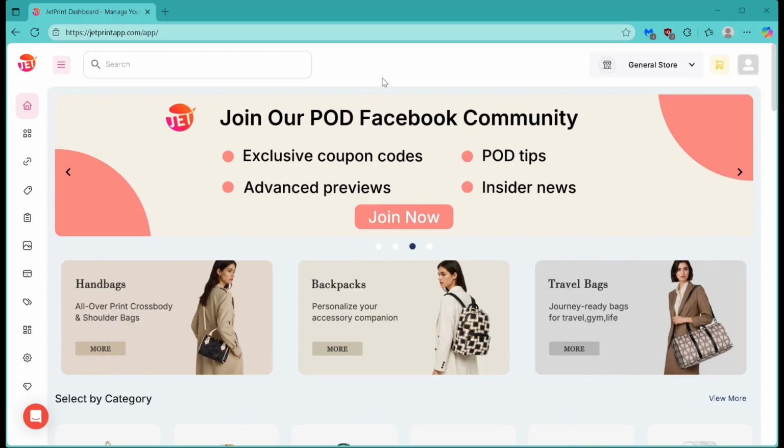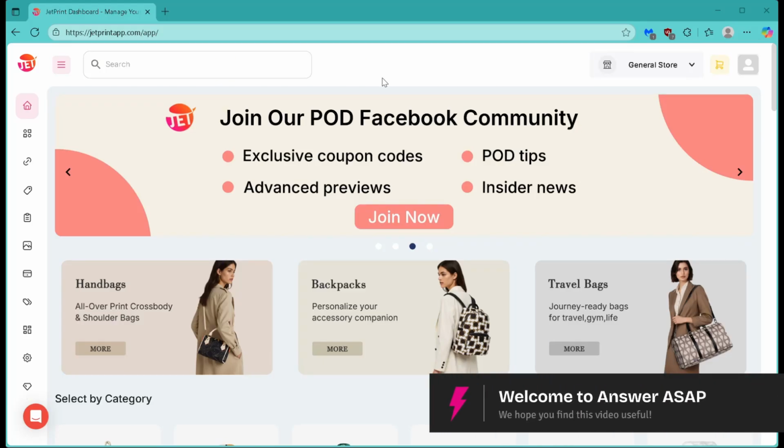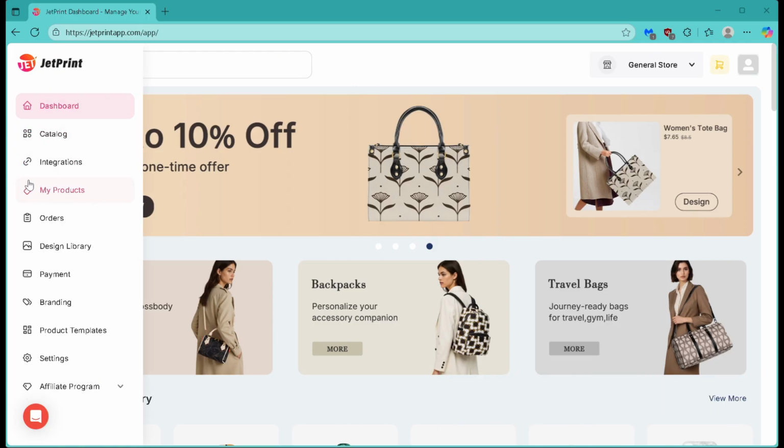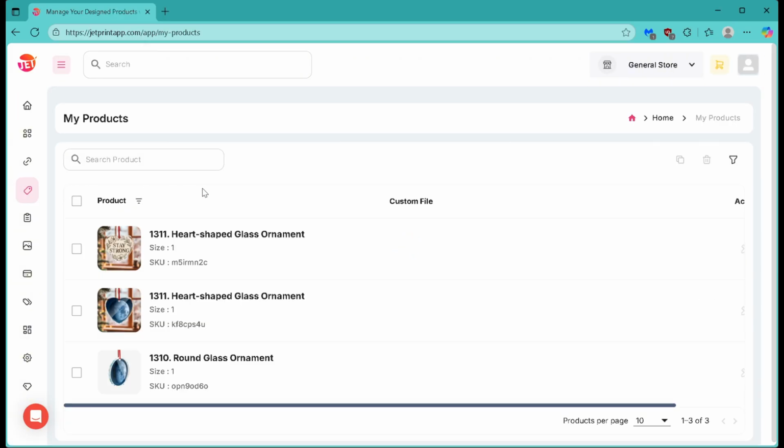In this video, I will show you how to duplicate a product on JetPrint. First, log into your JetPrint account. Once you're in, head over to the left side of the screen and click on My Products.